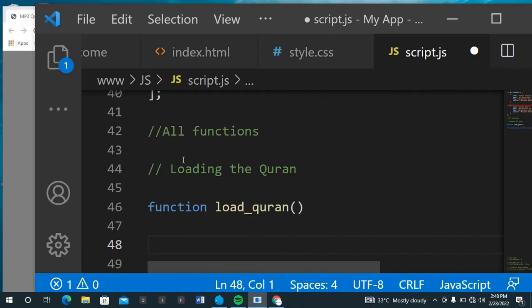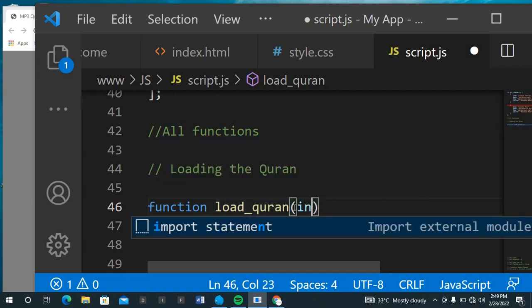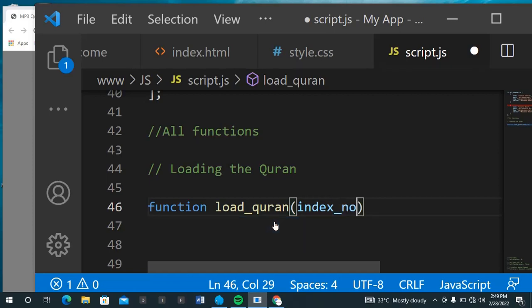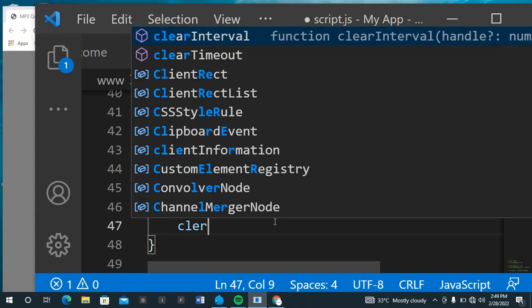So now we said we need to load a function called load Quran. So a function called load Quran, then the parameter will be the index number. So having done this, I'm going to be opening my code block. So inside the code block, we are dealing with audio MP3.